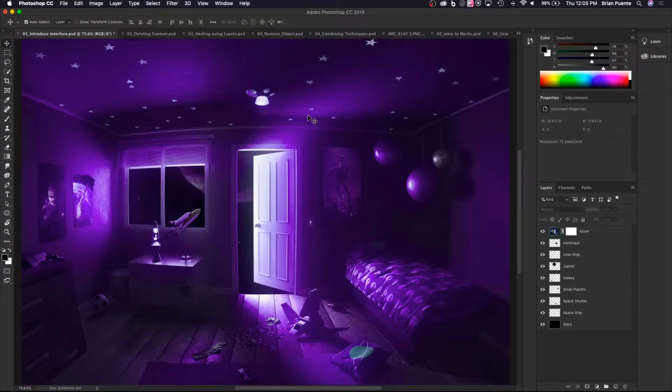Perfect. Cool. All right. So how many of us have used Photoshop before? Cool. So a lot of us are new? Great. Cool. So you should feel right at home in either place.